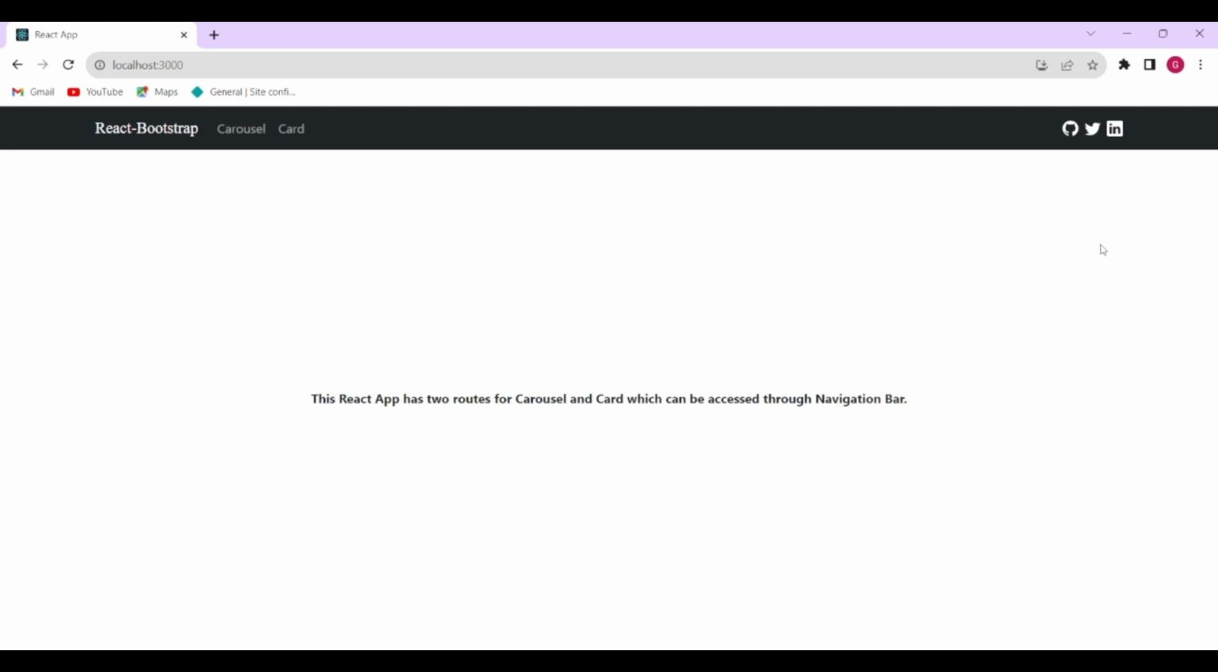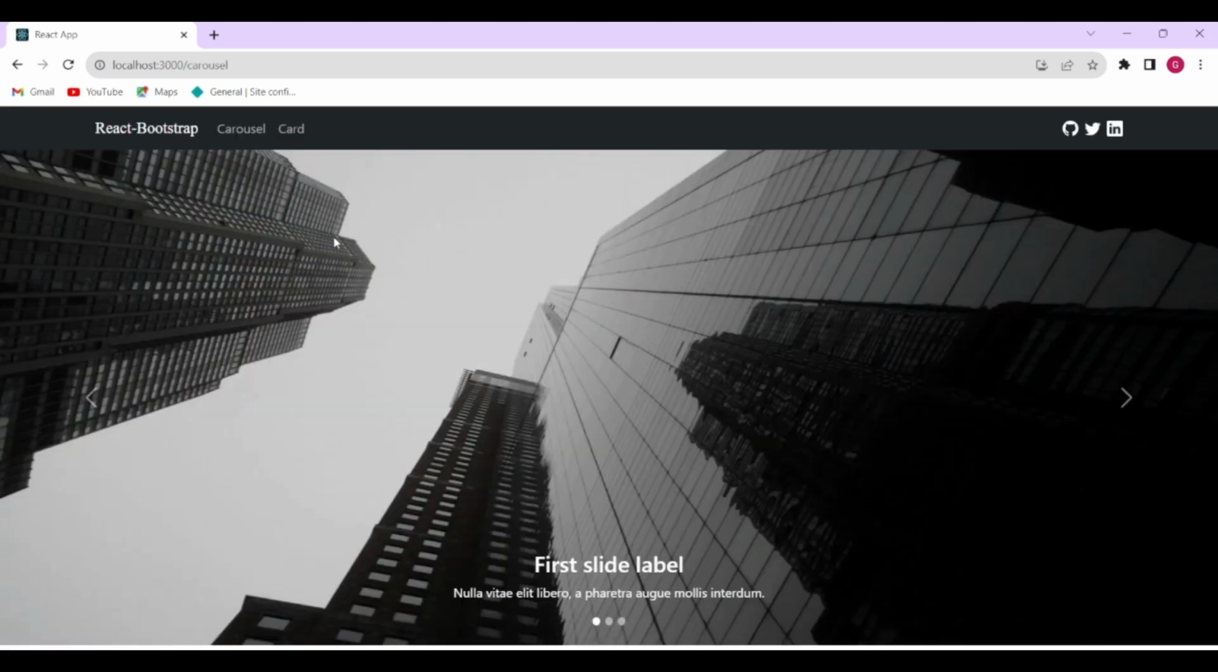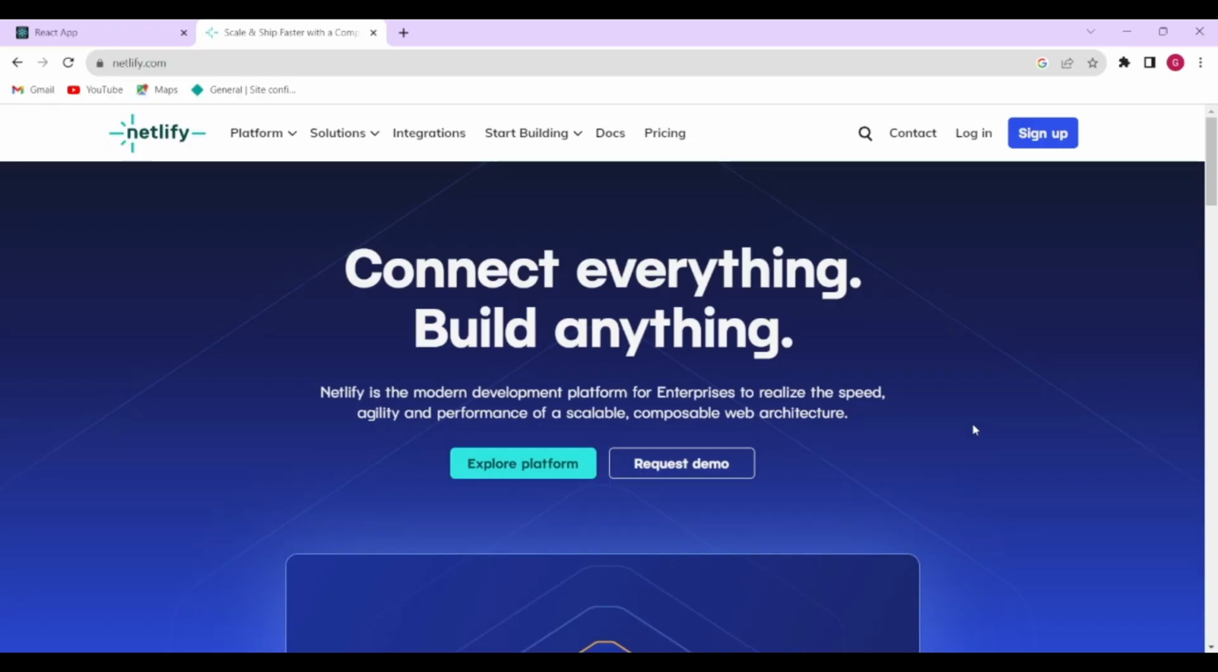Hello everyone, so today we will be deploying our React Bootstrap tutorial app into Netlify. So let's go ahead and deploy this app that we have made. There are two ways that we can deploy our React app into Netlify.